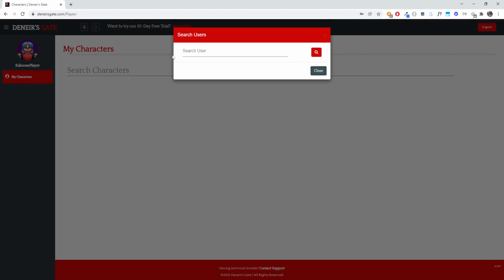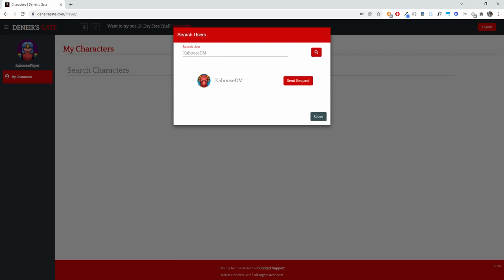And we'll click on add friend. And I'll go ahead and put a search in for my other account. Search for them. And I found them pop up right there. I'm just going to go ahead and send a request. Excellent. And now I'll switch accounts back over to my DM account to go ahead and accept that request.